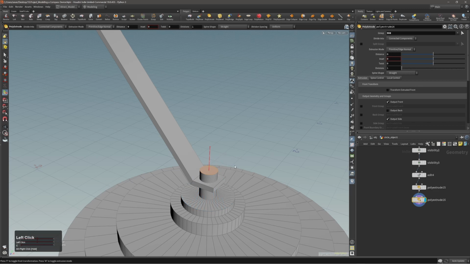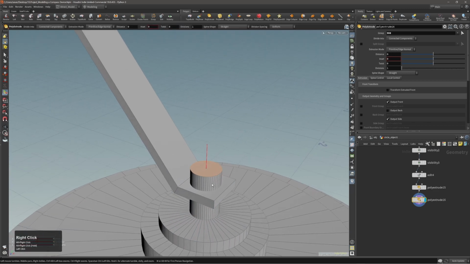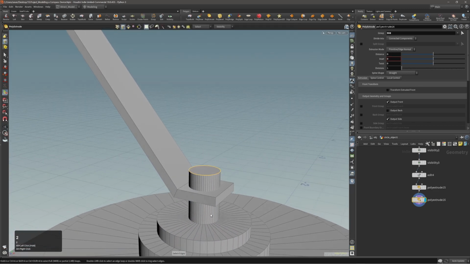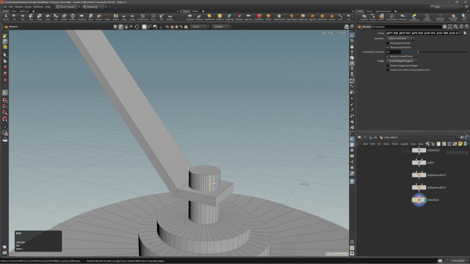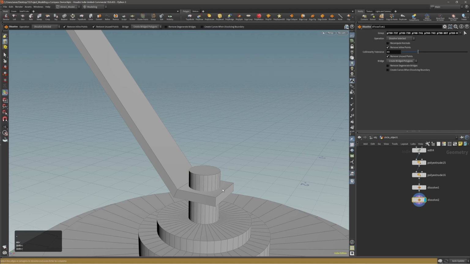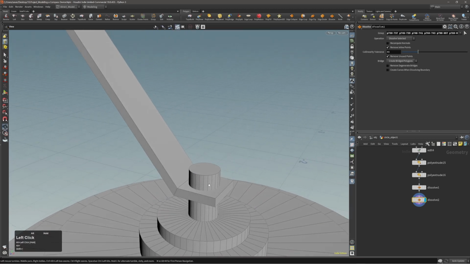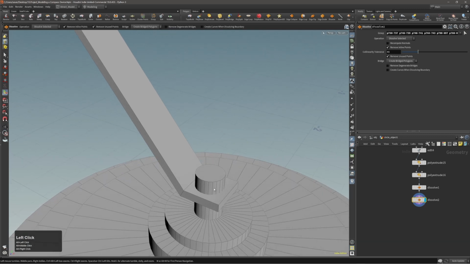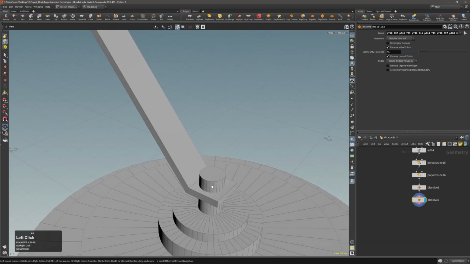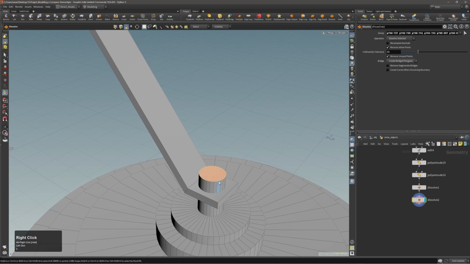And now I just need a poly bevel. But before I do poly bevel, I think I'll make sure that these are just a little less in resolution. So with Shift P, let's make our pattern, selection pattern, and delete every second edge. And now I think this is better. We don't need that many polygons.